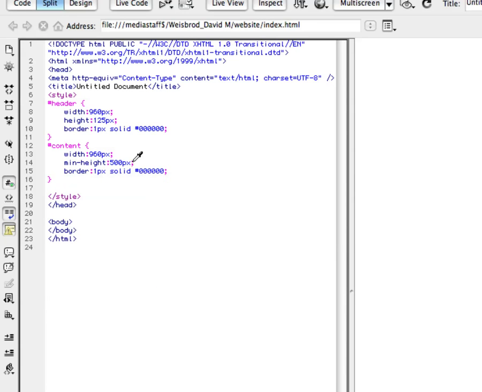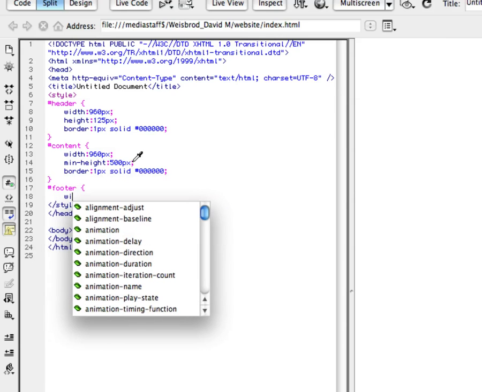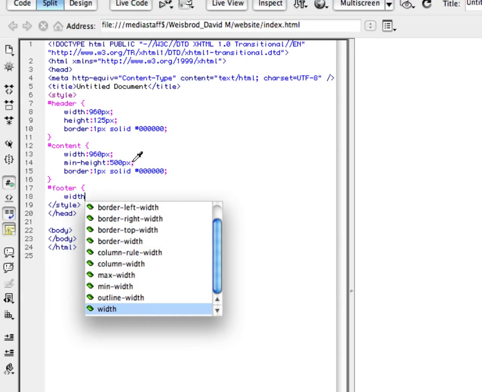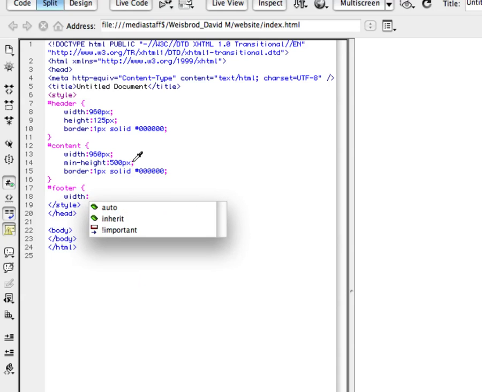Now lastly, we're going to do our footer. Footer, squiggly bracket. What's the width going to be? Whoops, the width. I have a lisp all of a sudden. I'm coding with a lisp. How about that? 960? Is that what you said? Yep. Okay. Pretty simple. Makes a lot of sense.